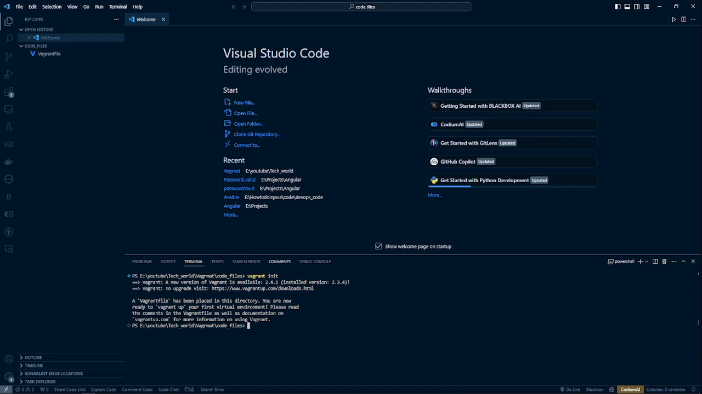So as you can see, a Vagrant file has been created by running the command vagrant init. Vagrant init is a command that initializes our Vagrant. As you can see, there is an update available, but I'm not going to update this. Okay, our major task is to create and configure the virtual machines.